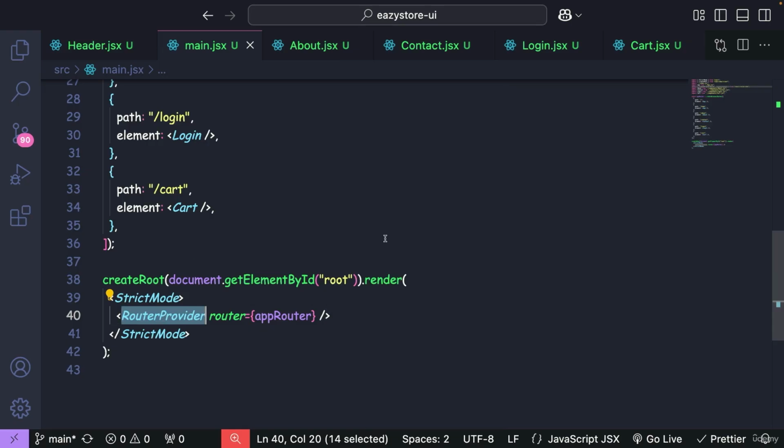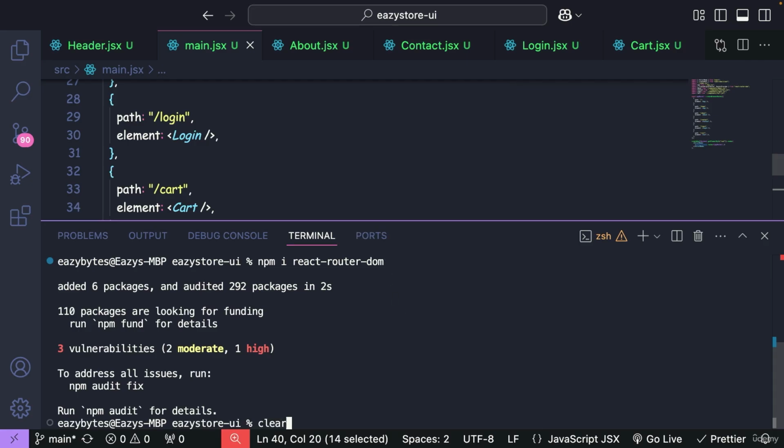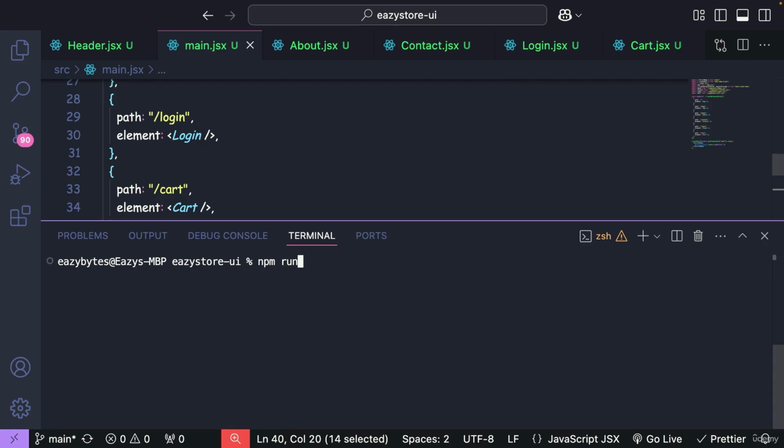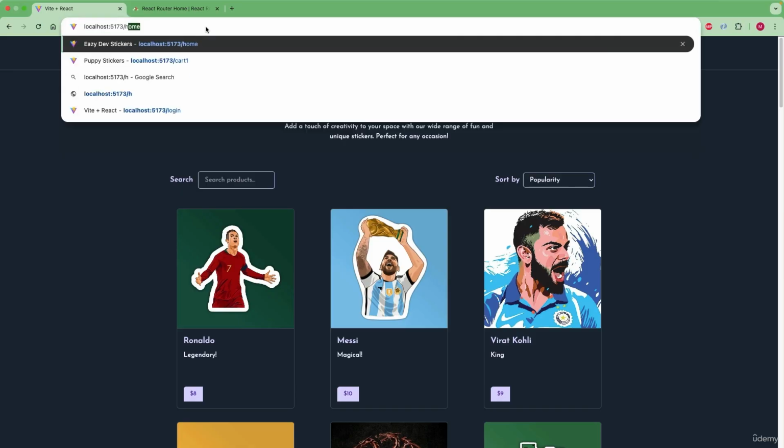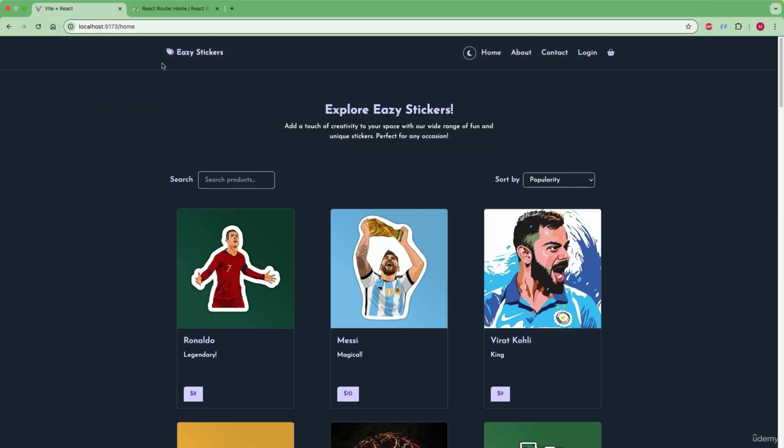Let me save these changes, followed by I will try to start my UI application by running the command npm run dev. Inside the browser, if I try to access a path home, you'll be able to see I'm able to access the same app component. But now if I click on this about, you'll see the content about is being displayed here. But this is a problem, right? Because we're not displaying the header and footer. The React router is only displaying my about component by ignoring the header and footer.